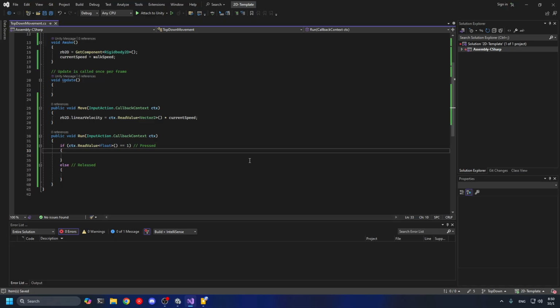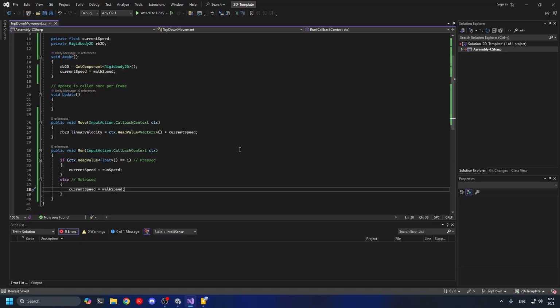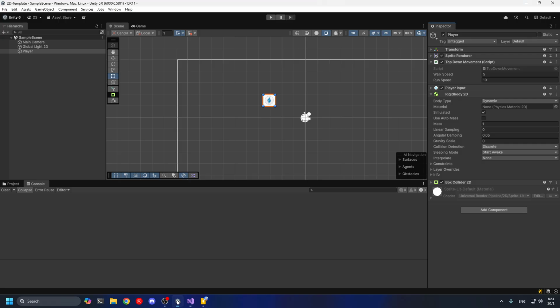Okay, let's actually write the code now. If we press the button, we want our current speed to be set to our run speed. If we release the button, we want our current speed to be set to our walk speed. Man, this IntelliCode is awful right now, just awful. I've never seen it this bad. Okay, so that should work, right? There's actually one reason it's not going to work, but let's just look into it first.